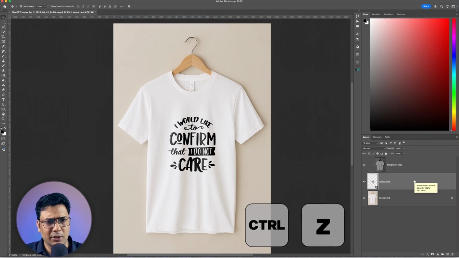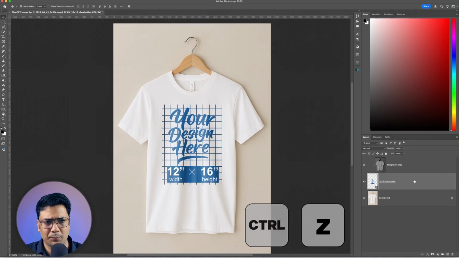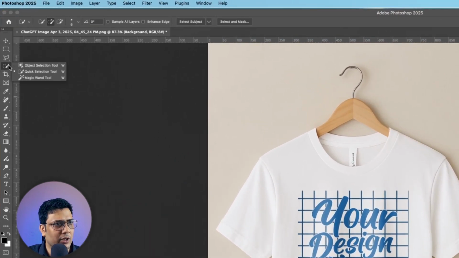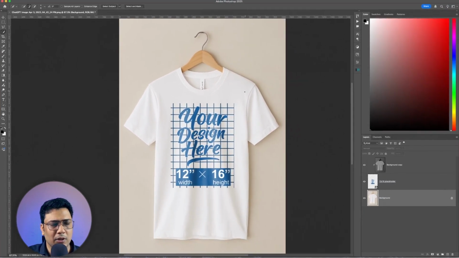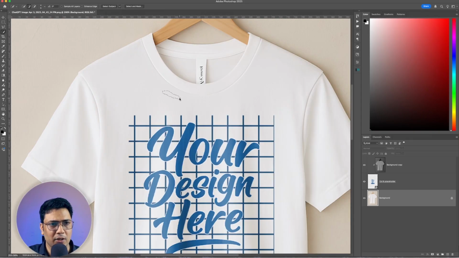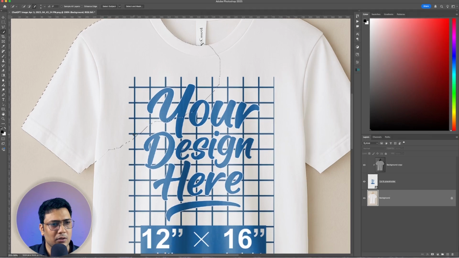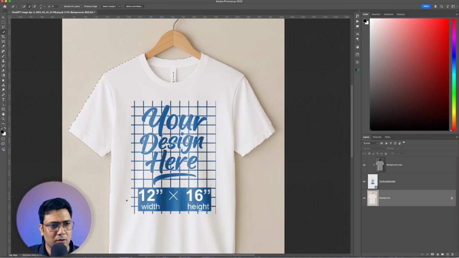I'll press Ctrl Z to go back to our original placeholder design. Now let us look at how we can change the t-shirt color and change it to any hex code. To do that, grab the background layer, select the quick selection tool, and you can zoom in and make a selection of the white region of the t-shirt.